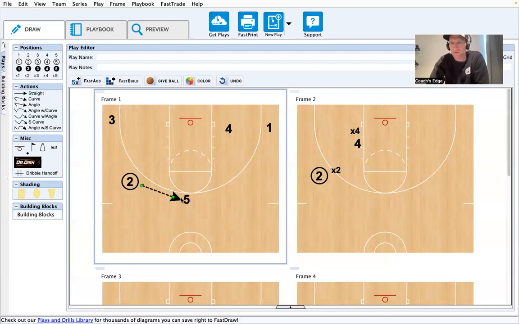So 2 can pass the 5 right here. If 2's on the wing, they pass the 5 at the top of the key. They're immediately following it to get the basketball back, and then they can turn the corner, and we're playing downhill. 5 out, 4 out. This is a great option to have. As you can see, there's a lot of options that can happen off of this.